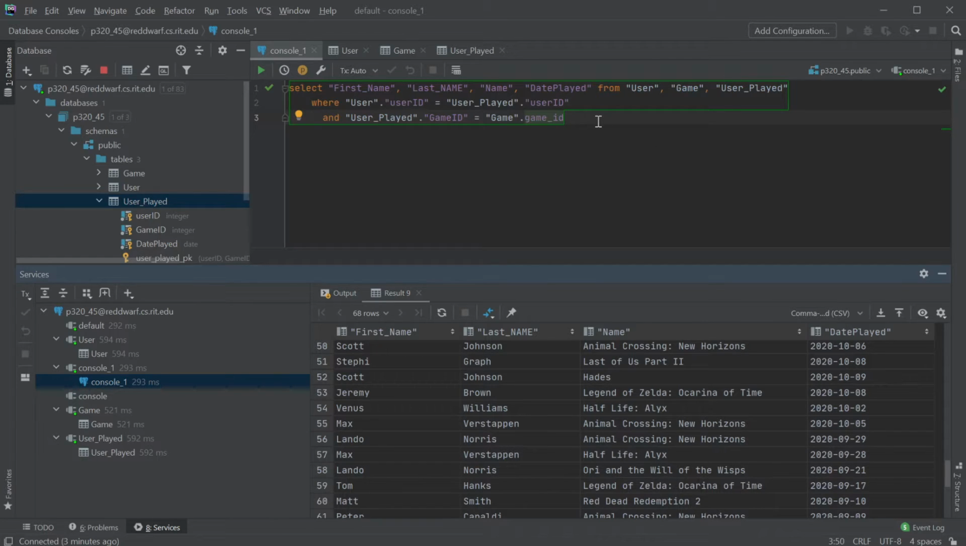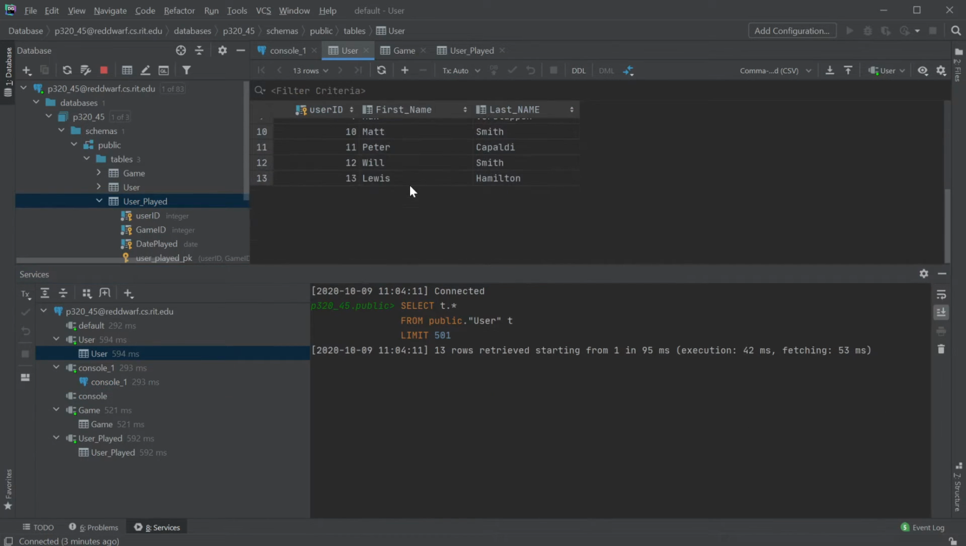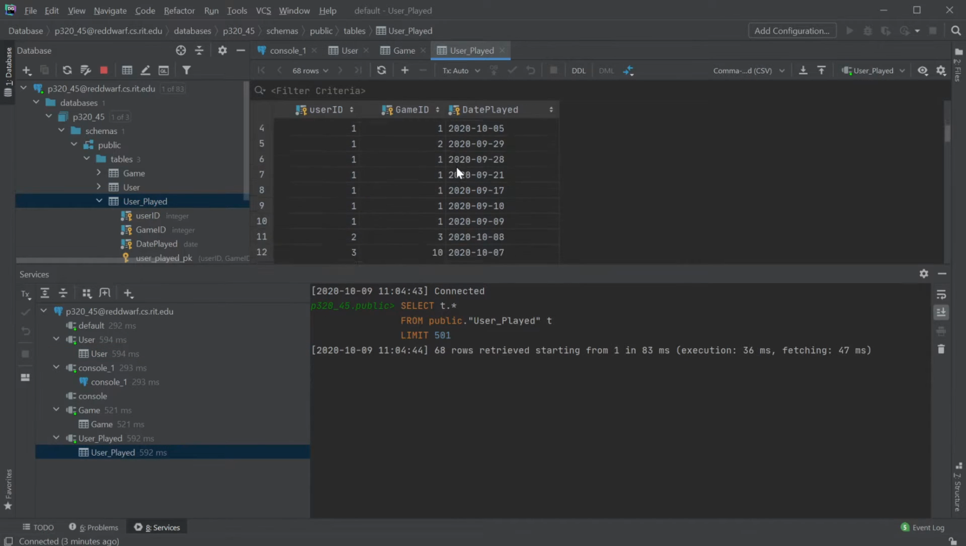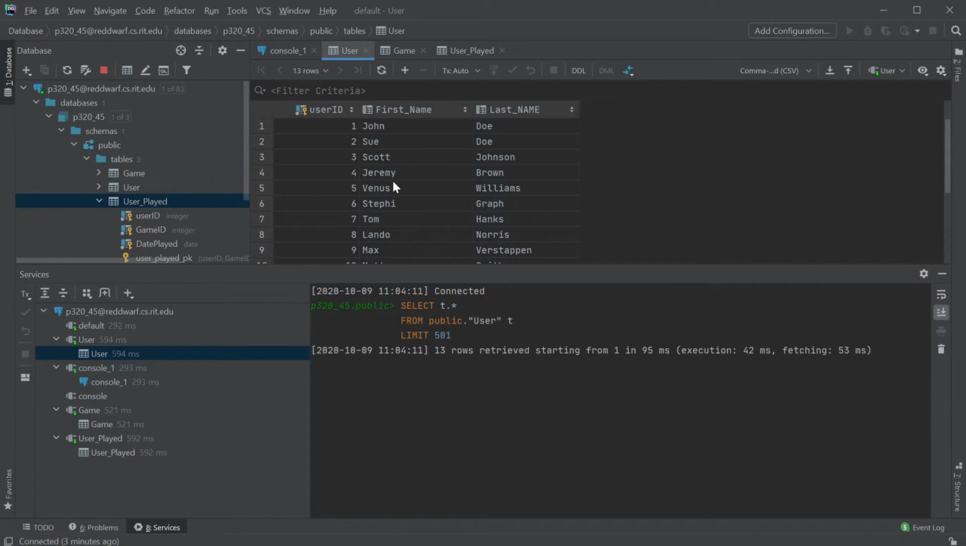Now what we can also do is a left join. I'm not going to do that right now, but what you would see is that we have one user, Lewis Hamilton, who has no games that he played. And if we did a left join with the user here, we would list all the users, even if they never played a game. I will let you write that query on your own. If you have any questions, feel free to ask me.